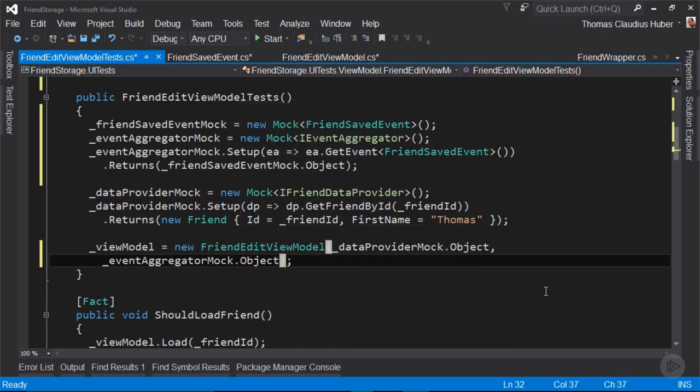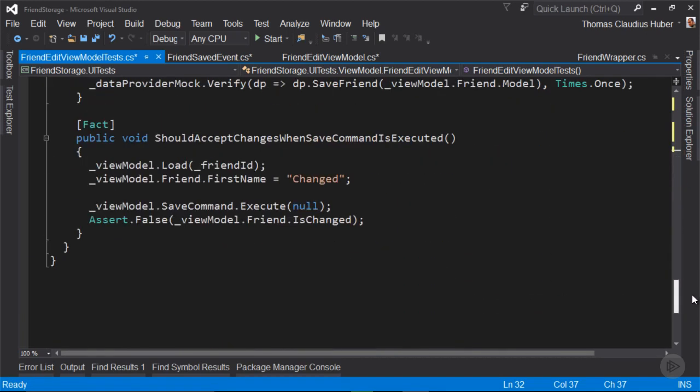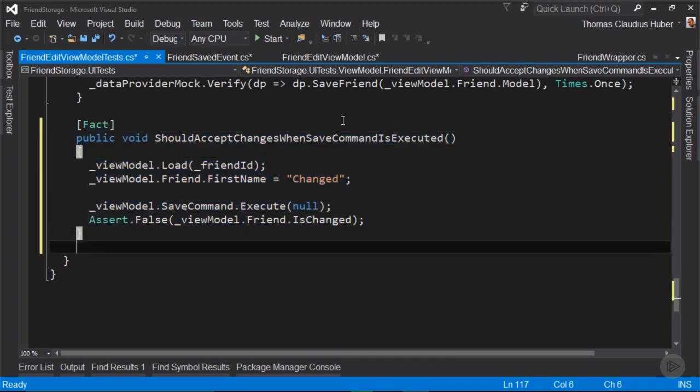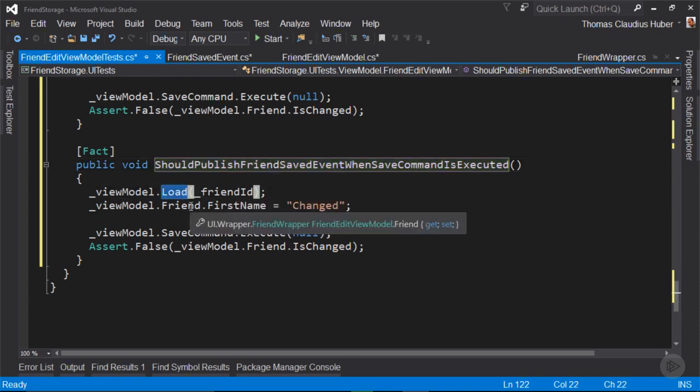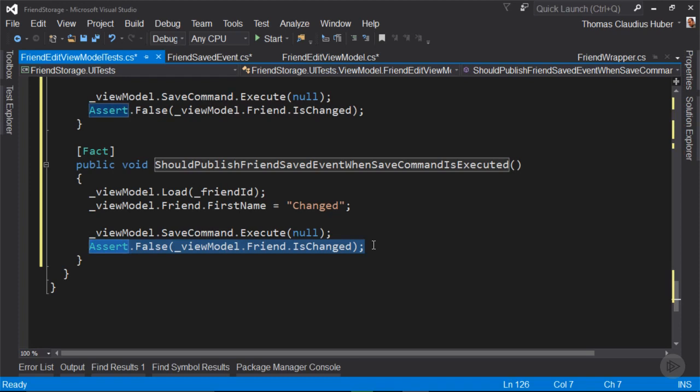Alright, cool. Now let's write a unit test. So let's scroll down and we just copy this method here. And now we just call the method ShouldPublishFriendSavedEventWhenSaveCommandIsExecuted. So again, we load a friend, we change it, and we execute the save command. Then we need to verify if the event has been published.